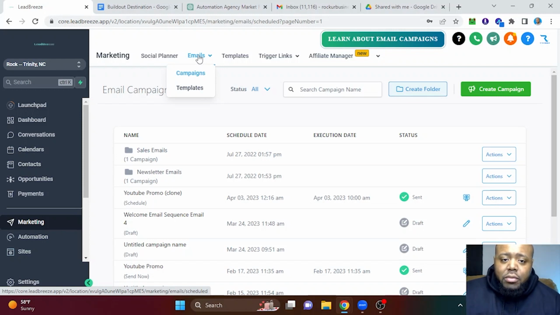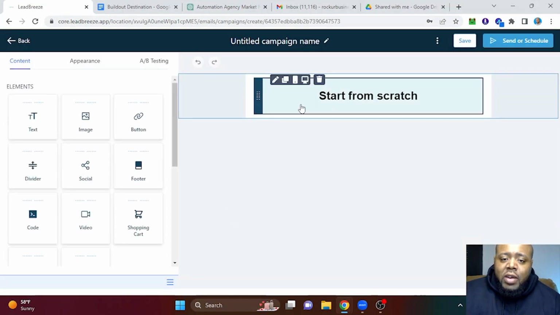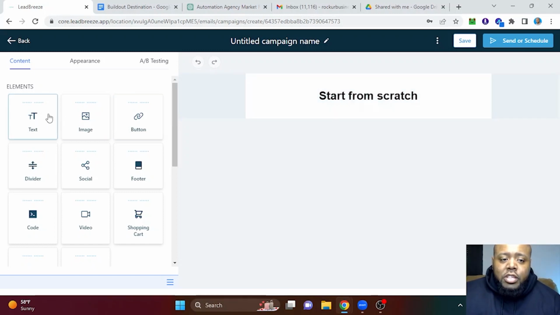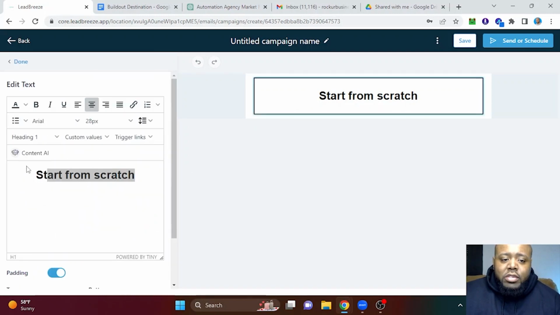And now I'm going to show you how. So once you go to campaigns, you want to go to create campaign. Then you can start from scratch. So most email service providers and a lot of these email builders are going to be drag and drop builders. And so as you see from here, you have your text. You would click this and you would edit your text right here.